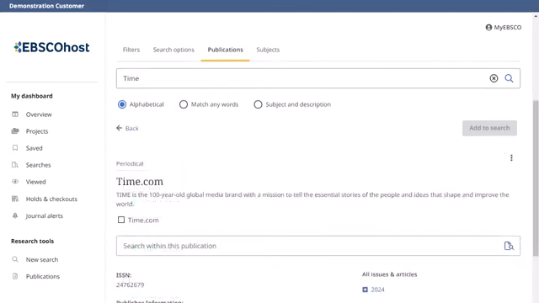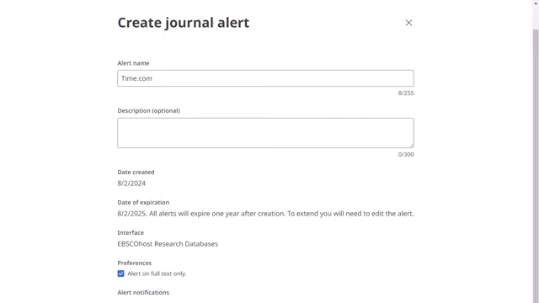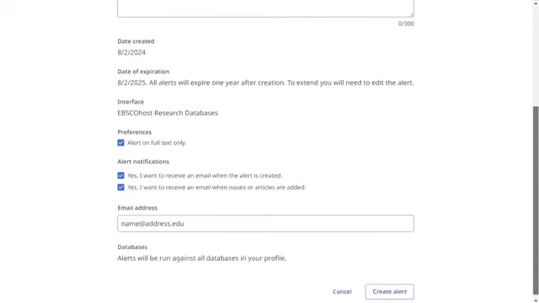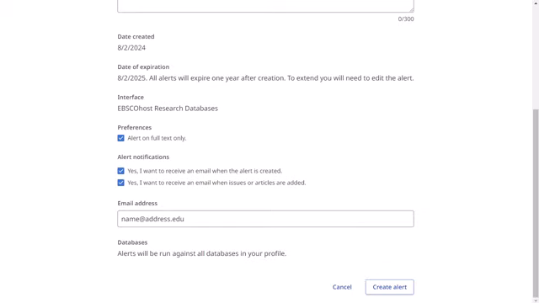On the publication record, click the menu icon in the upper right and click Create Alert to open the Journal Alert Setup window. Set your alert parameters, add your email address, and click Create Alert. You will now be alerted when a new issue becomes available.